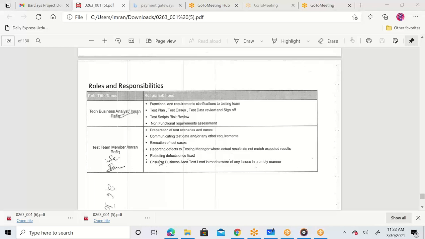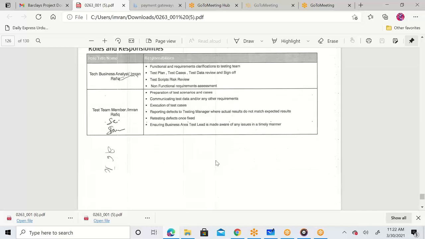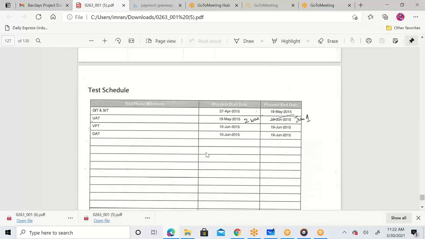Test team member Imran Rafiq: preparation of test scenarios and cases, communicating test data, execution of test cases, reporting defects to the test manager, retesting defects once fixed, ensuring the business area test lead is made aware of any issues in a timely manner. So these were something which I had to do. The test schedule started with SIT, CIT, starting from 27th April and finishing 19th May. So pretty much 3 weeks.